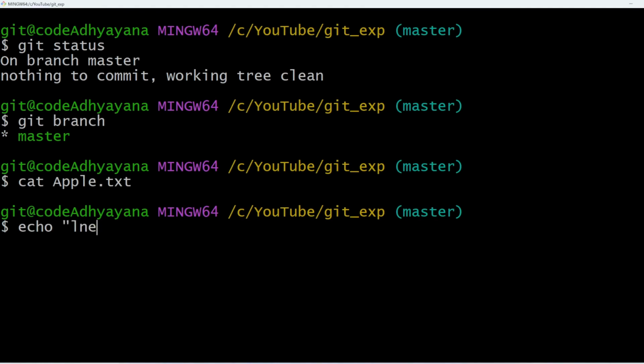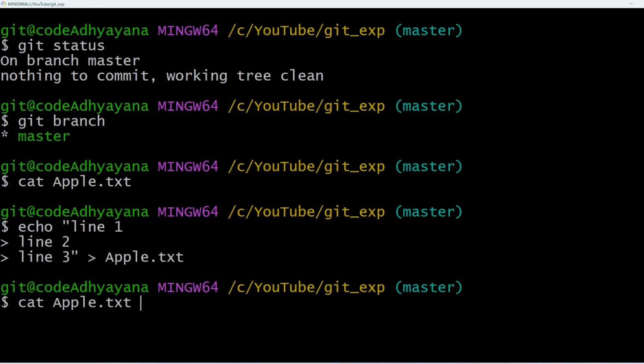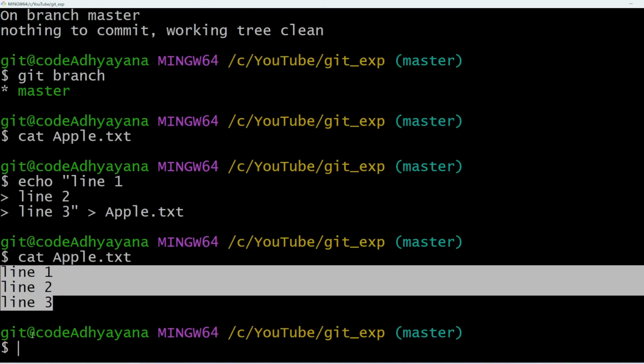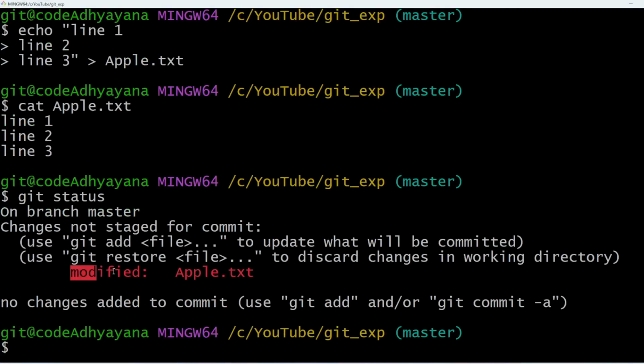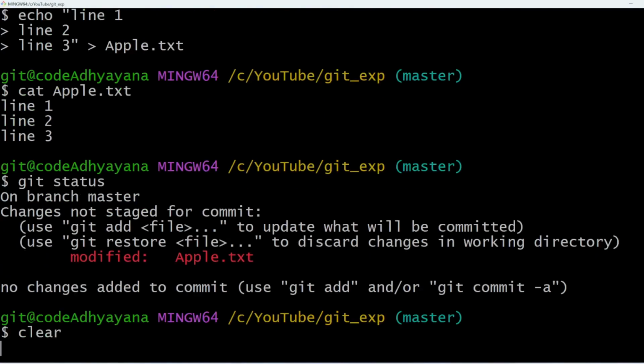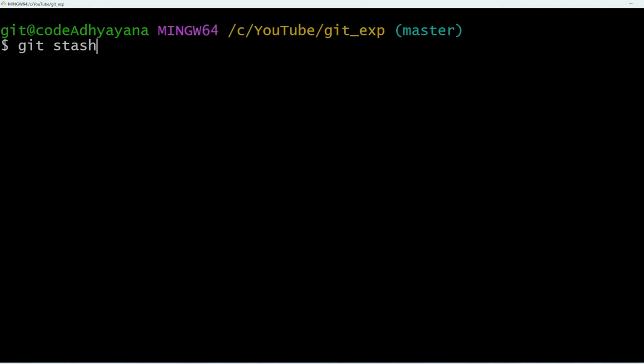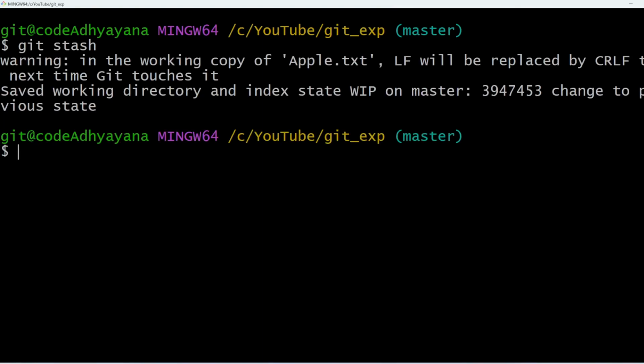So I'm going to write some data into this file. So line 1, line 2 and line 3. And going to write it into the apple.txt file. Now let's read the file, and here we have 3 lines. Now let's check the Git status. So here we have one modified file. Now we are going to stash these changes, and now this change we are going to apply into a new branch.